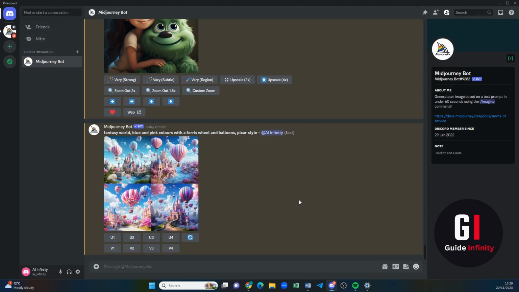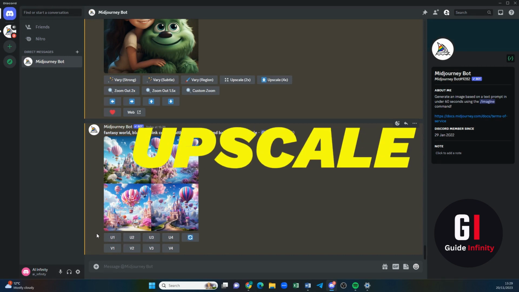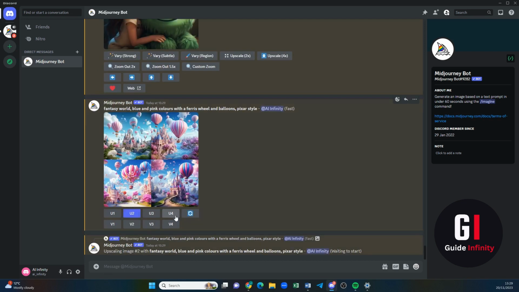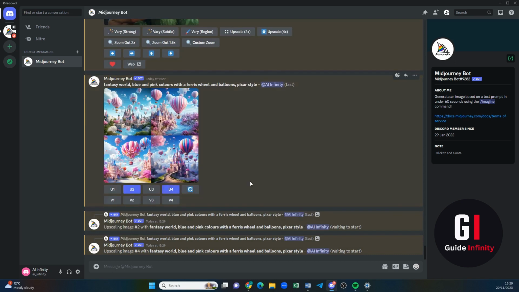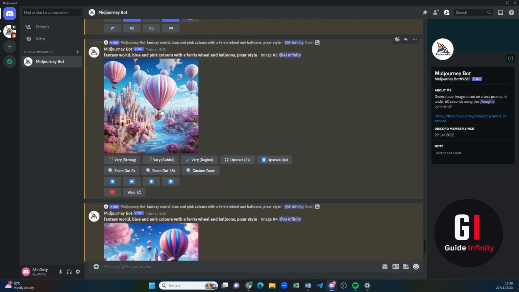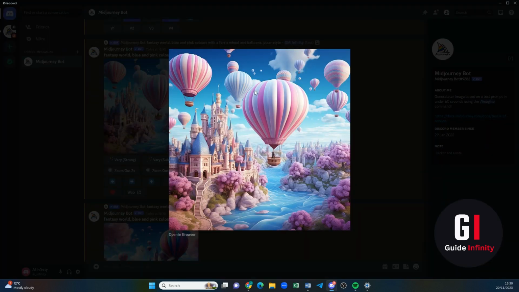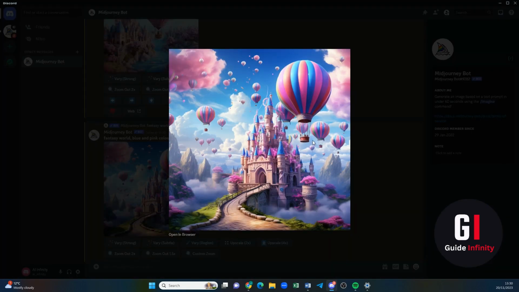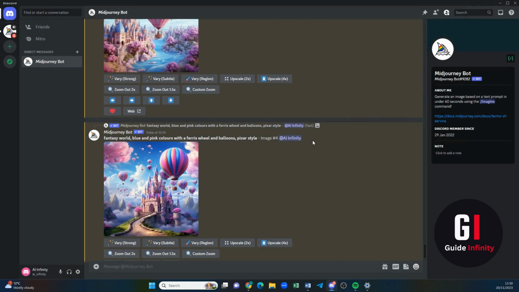If we go back out of that, you can see underneath we have got this U1, U2, U3 and U4. That means upscaling the image. If I press on U2 and then U4, it is going to upscale this image for us. And as you can see, there we go, it's done it. Now it's generated us a larger picture of the square that we chose, and we have that larger scale as well. So that is what the U stands for.